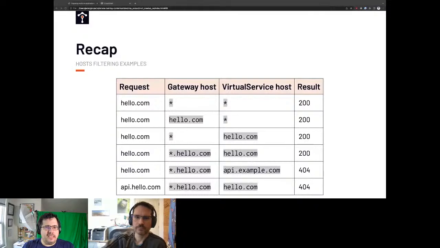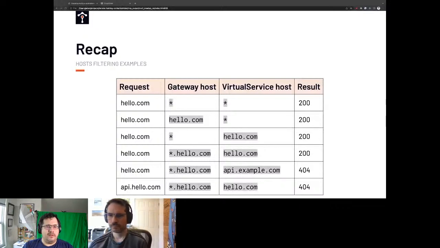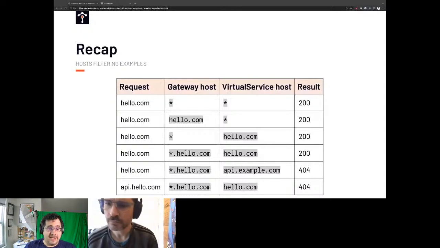Here's just a couple of examples, right? We have a request, hello.com, and then let's say the gateway host has a star, and the virtual service host has a star. You're going to get back the response. It's going to match. The second one is matching as well, because the second and third one both have stars on those ends. Those are going to match. And then you can do a star.hello.com, for example, and you can see how those things match or don't match.